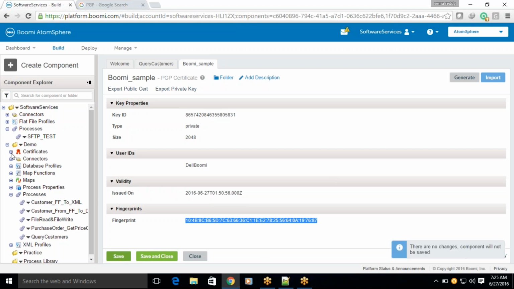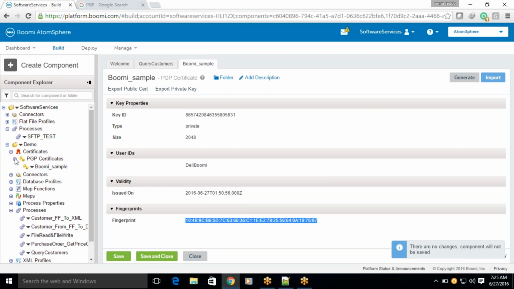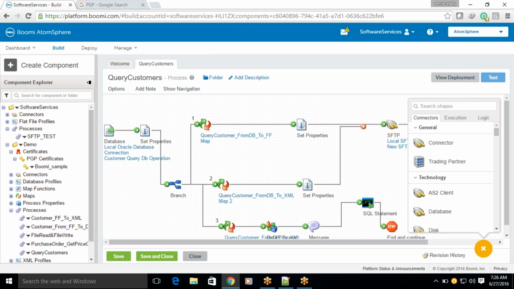You can see that this public certificate was generated over here. It is organized automatically based on the component type. Under that, you can see the Boomi underscore sample. Okay, we'll try to use this certificate, and then we can see other options like how we can import and export all these things. First, we'll see the certificates over here.